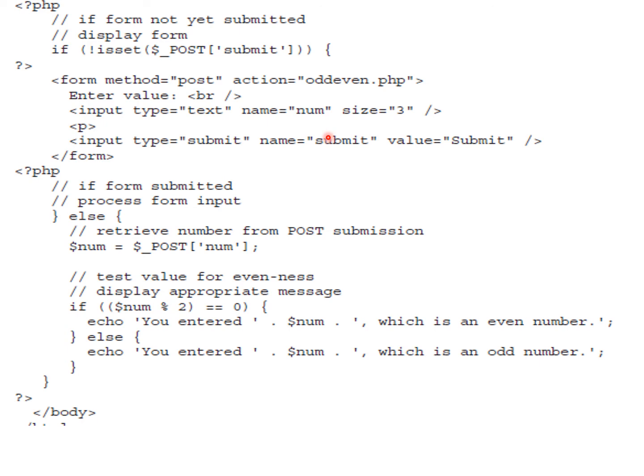Whenever the user enters data in the text field and presses submit, the else part is executed. Inside the else part, it extracts the data input in the text field and copies it into a variable called num. Then num mod 2 is evaluated. If that produces a 0 value, it gives a message like 'You entered an even number', otherwise 'You entered an odd number'. This is a simple PHP program.